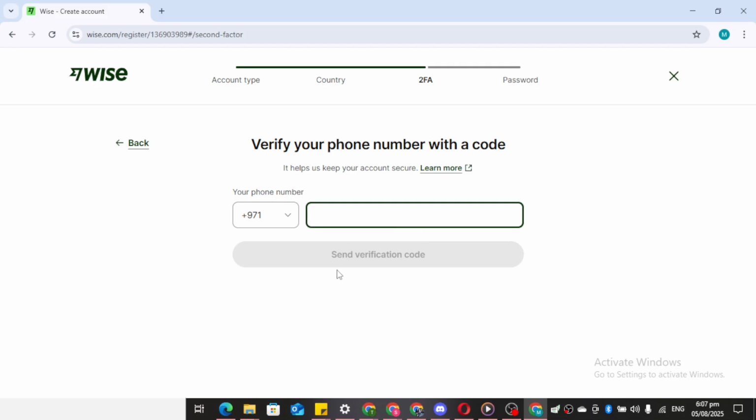Within moments, Wise will send a code to your phone. When you receive the verification code, go ahead and enter it into the space provided on your screen. This security measure helps confirm your identity, so be sure to enter it correctly. Following successful verification, carefully follow the on-screen prompts that will guide you through the remaining steps of setting up your account.